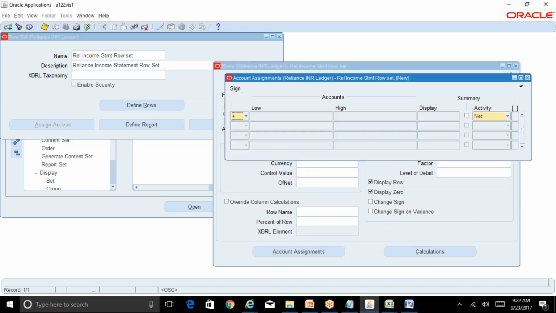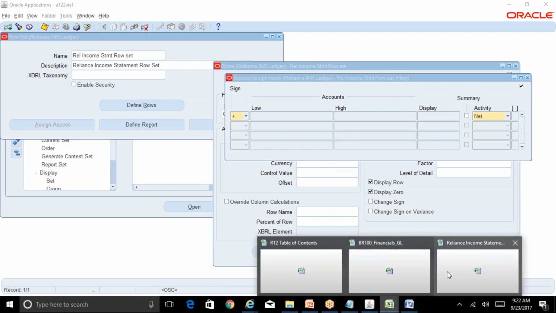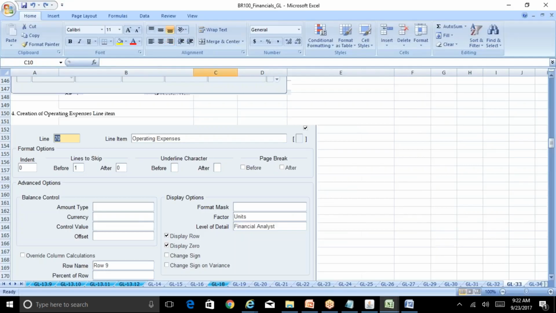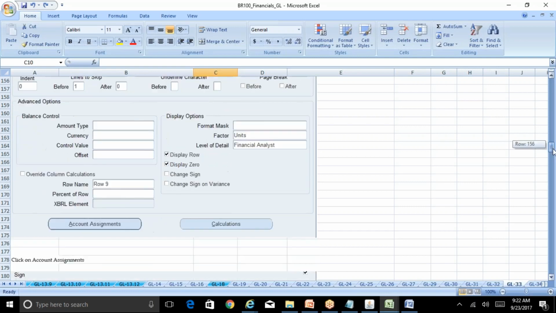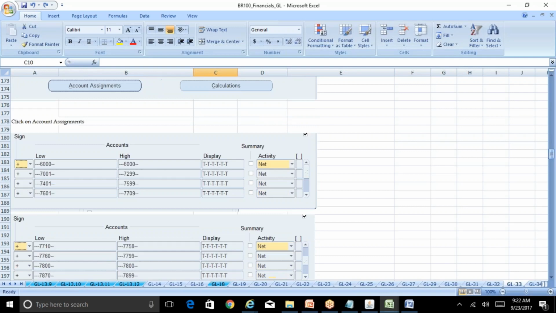Click on account assignments, and there are a lot of accounts which fall under operating expenses. From a technical consultant or functional consultant perspective, you need not break your head to find out which expenses fall under operating expenses, or which accounts fall under revenue. Those details will be given to you by the business user. So as far as the operating expenses are concerned, this is the range.